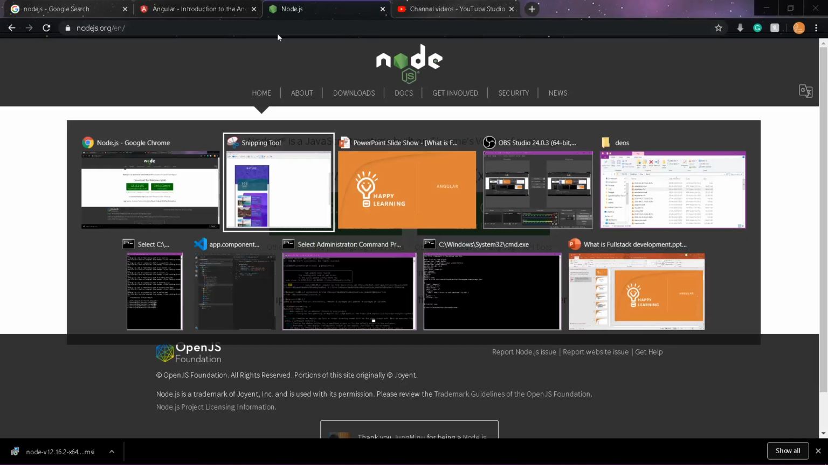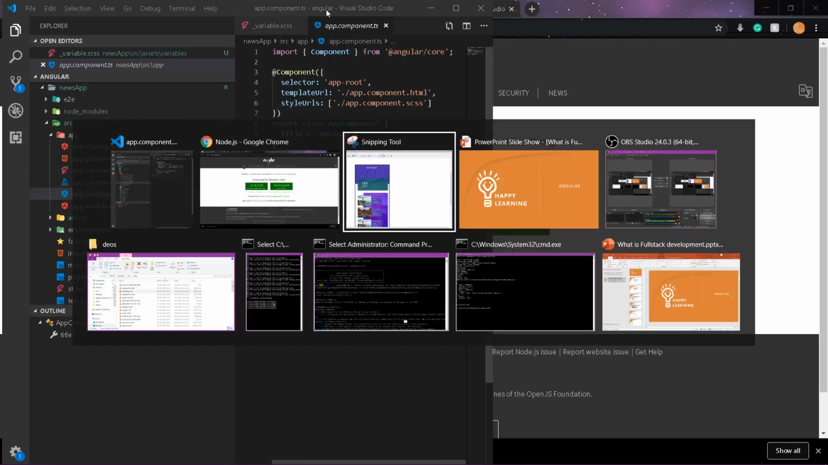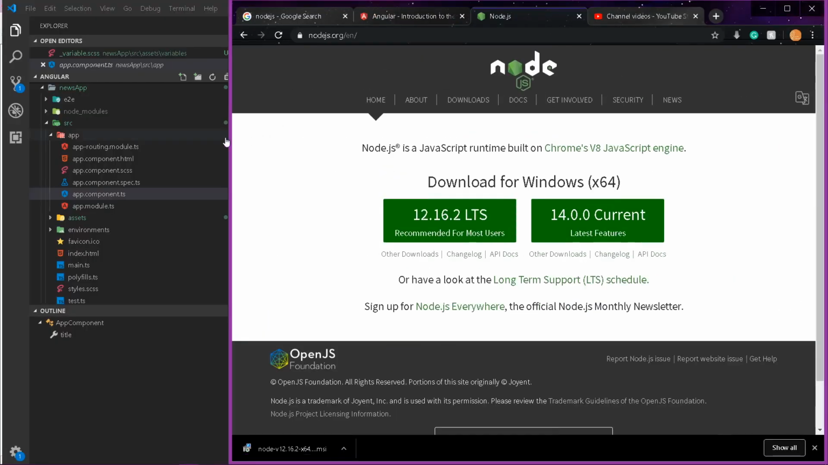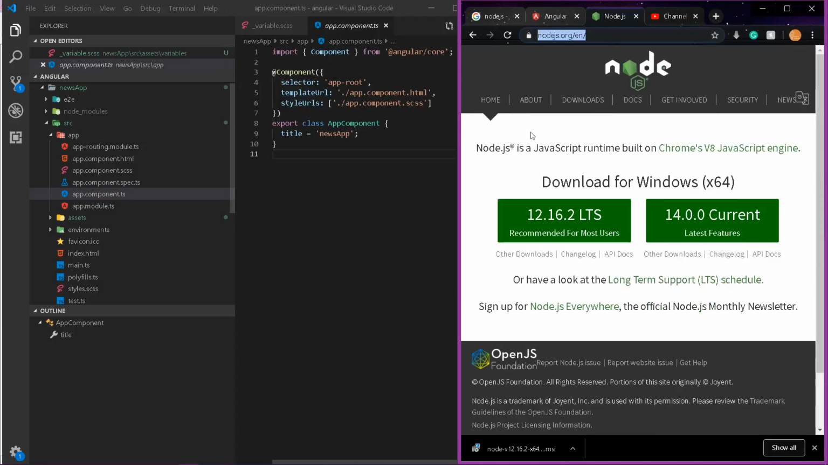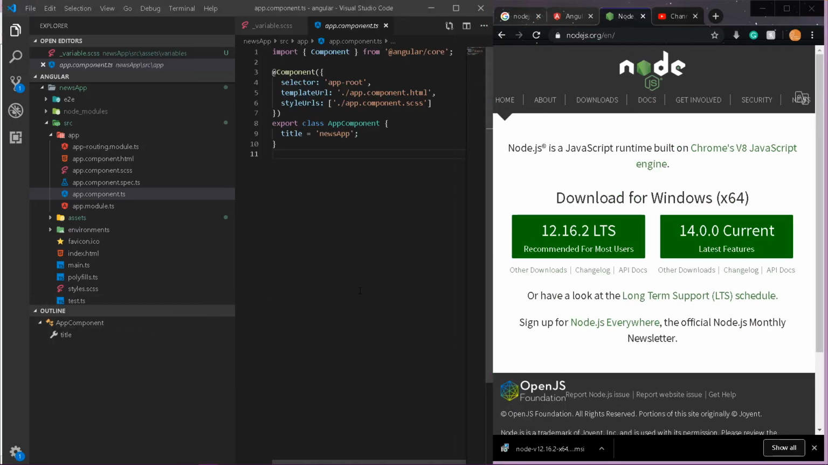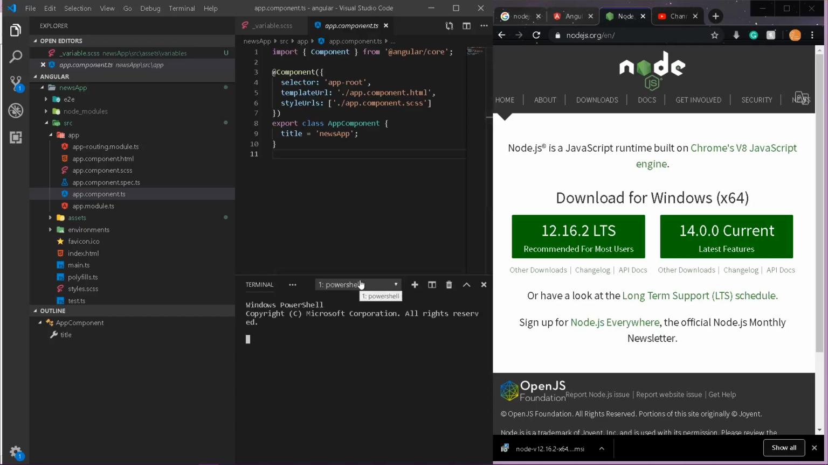Let's get started. So this is our folder, and this is our browser. Let me use the browser properly so that I can get a good view of things over here. So how do we run or serve the Angular project? It's very easy.